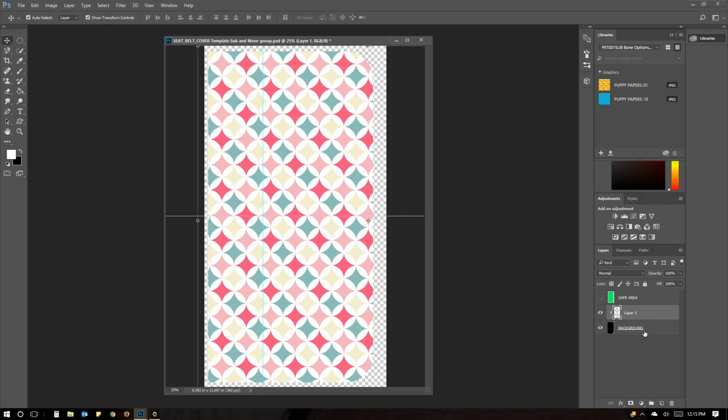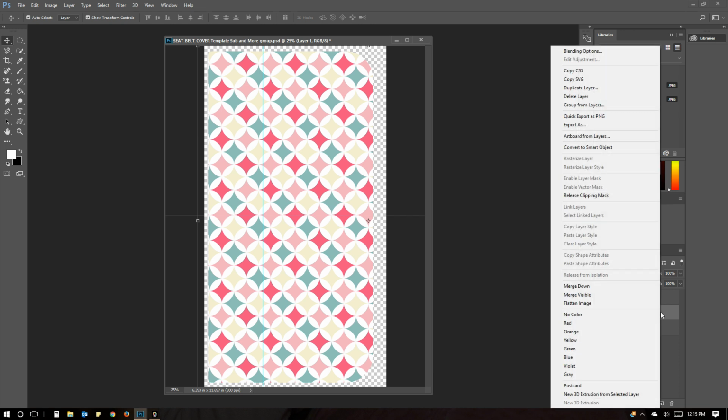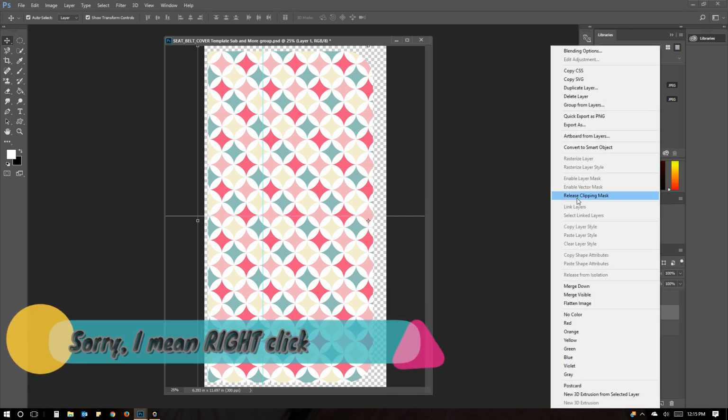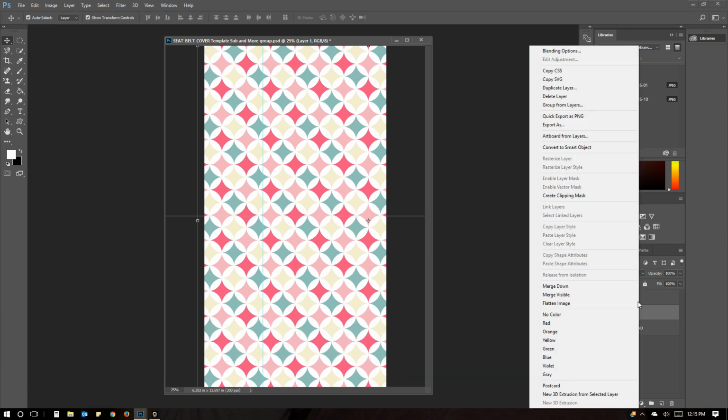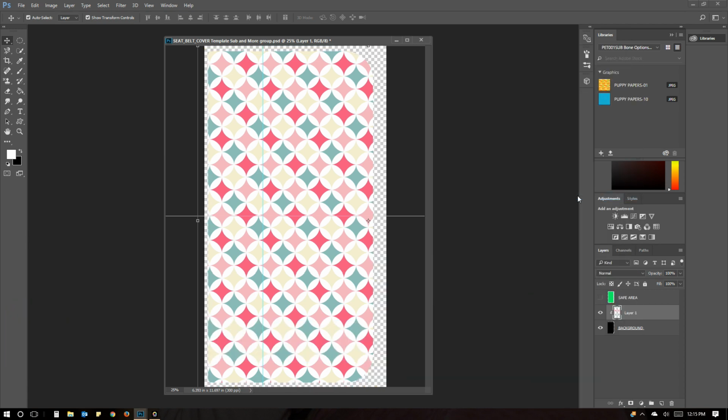And so if you just put it on top of this layer, once again, left click, now it's going to say release it, but that's fine. You see, you just released it. And then if you do it again, you go to create clipping mask. So it's okay to practice doing that.